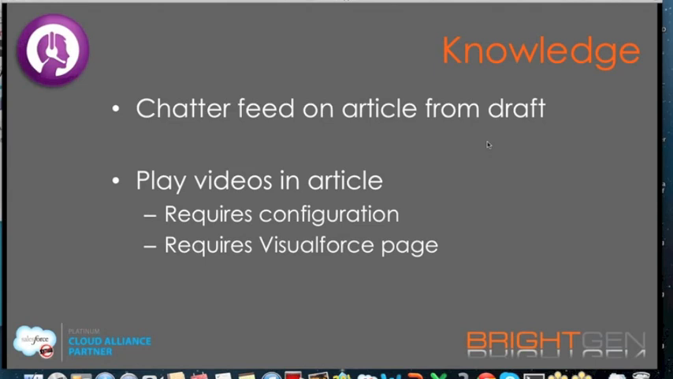Okay, some other changes to knowledge. The chatter feed is present on the article toolbar, and that's now available on draft articles, which it wasn't before. So you can collaborate on articles before they're published, which is a useful thing. And finally, on knowledge, you can now embed videos from any provider and play them directly from an article view page.